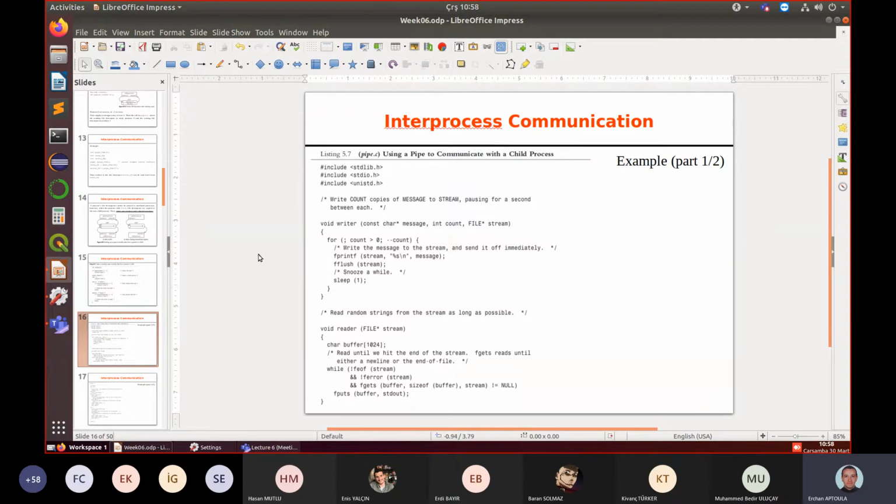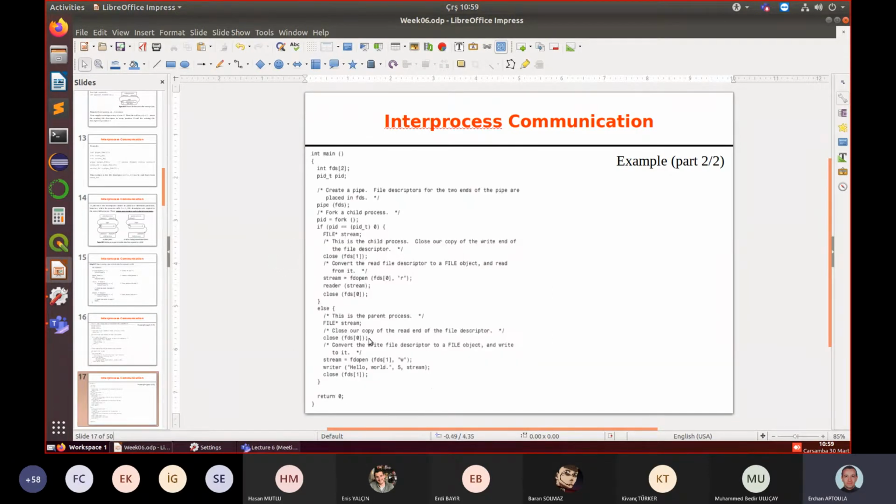And what about the parent process? The parent process here in the else clause at the bottom of the slide, it closes the reading end, converts the file descriptor into a file pointer, and it gives the file pointer to the writer function along with a simple string, hello world, and an integer 5. The objective is to write 5 times hello world into the stream.